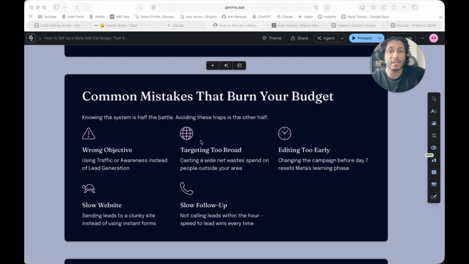And some common mistakes that will burn your budget are having a wrong objective, targeting too broadly, editing too early, not having a fast website, and then having slow follow-up. This is the one that I stress the most. Speed to lead is key with running ads.